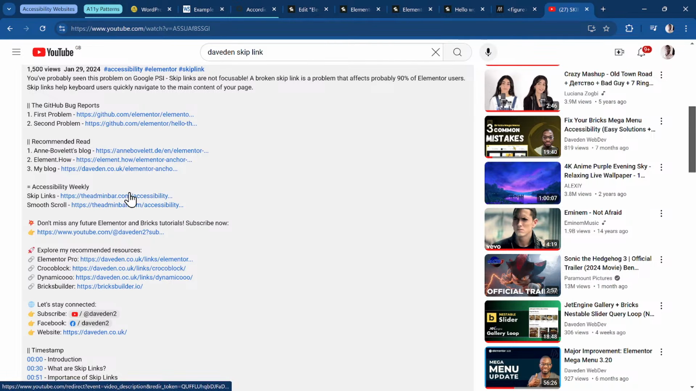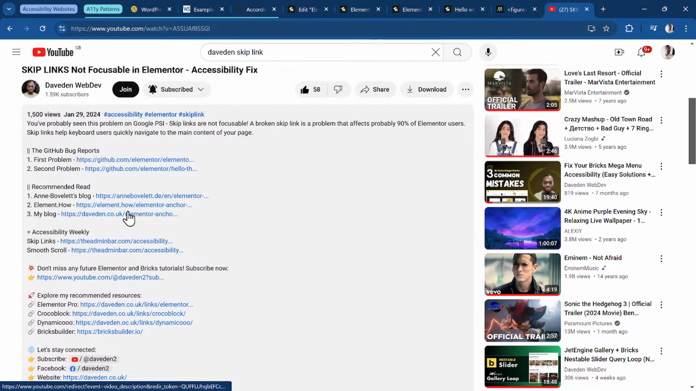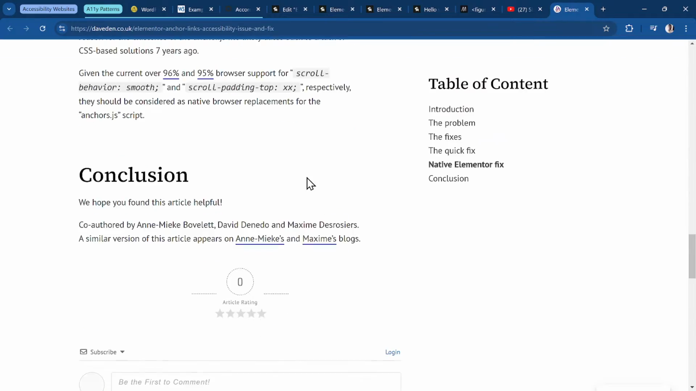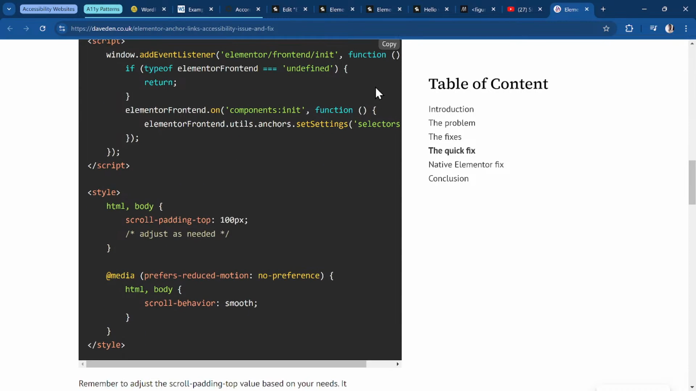Okay, I think, yeah. You can go to one of these 3 blogs. All of them should give you the same solution. I'll go to mine for now. And I think at the bottom, you need to copy this whole thing, the script and the CSS. So copy that.